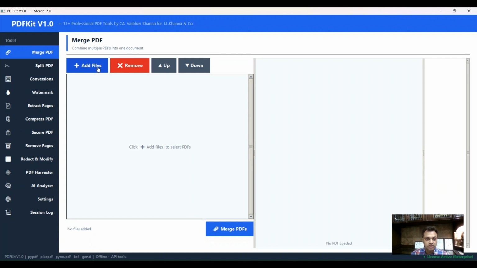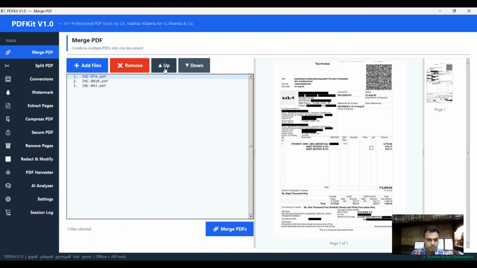The tool here performs the basic functions of all the PDF related documents. Here, I want to merge a document. Say I'm merging these three documents. Let's put them up and down and hit merge document. And here I have merged the documents. I have kept it redacted to maintain the privacy of the client.